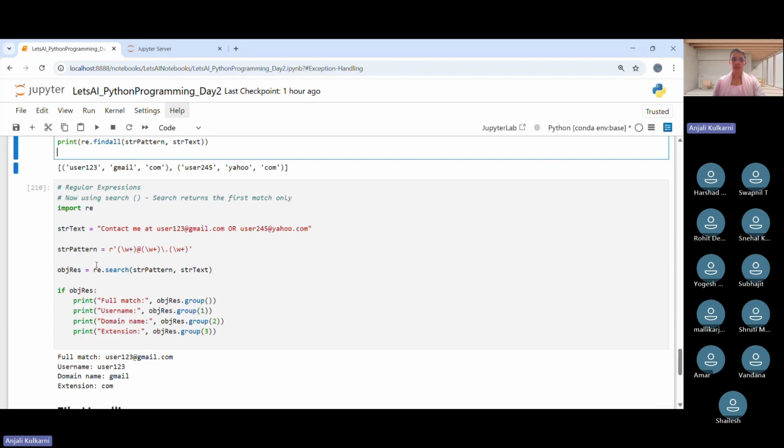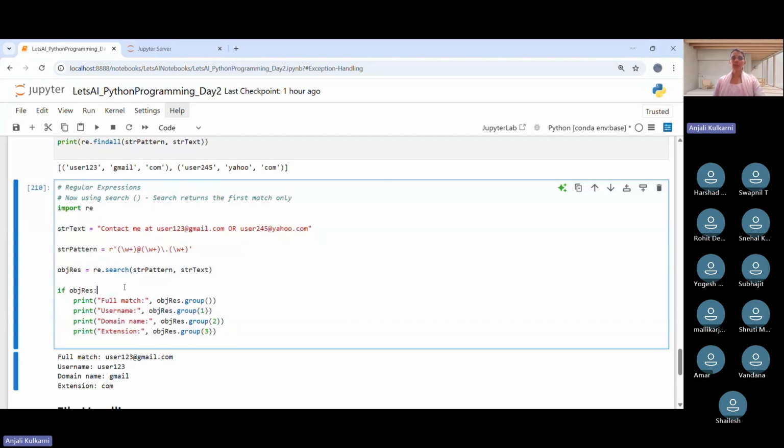Search is one of them. What this search does is, we said that this search will look for the first occurrence of the match, meaning that I have these two email IDs out here. The moment it finds a match for this pattern, it will stop looking for the pattern in the rest of the text, and it will return only the thing that it has found.